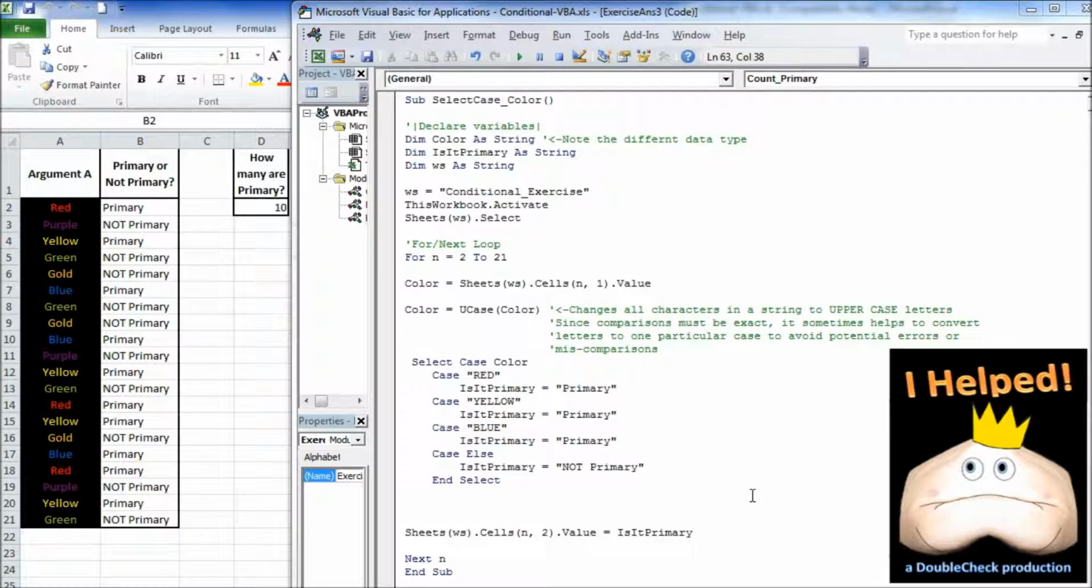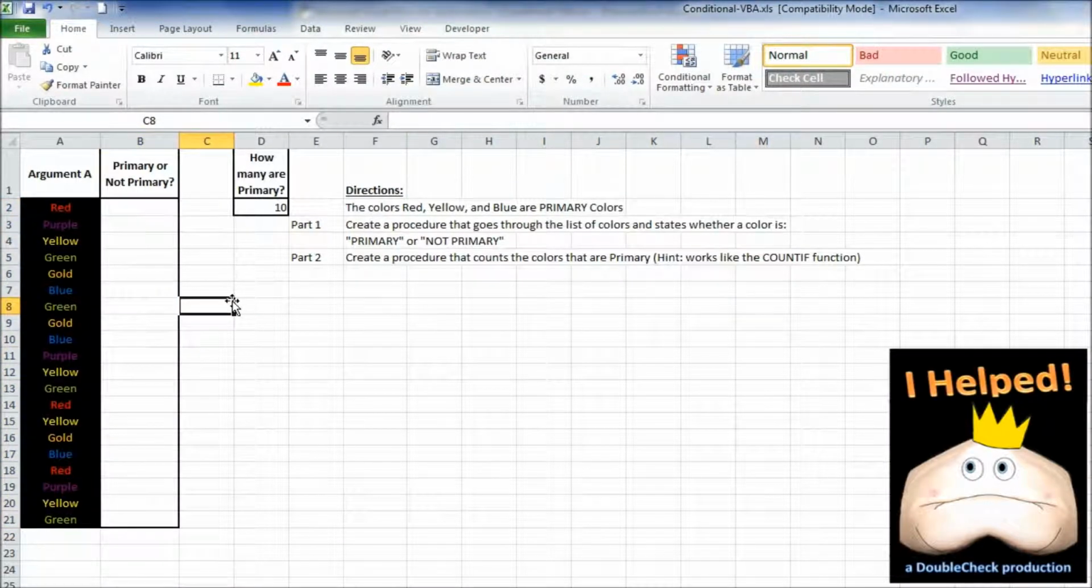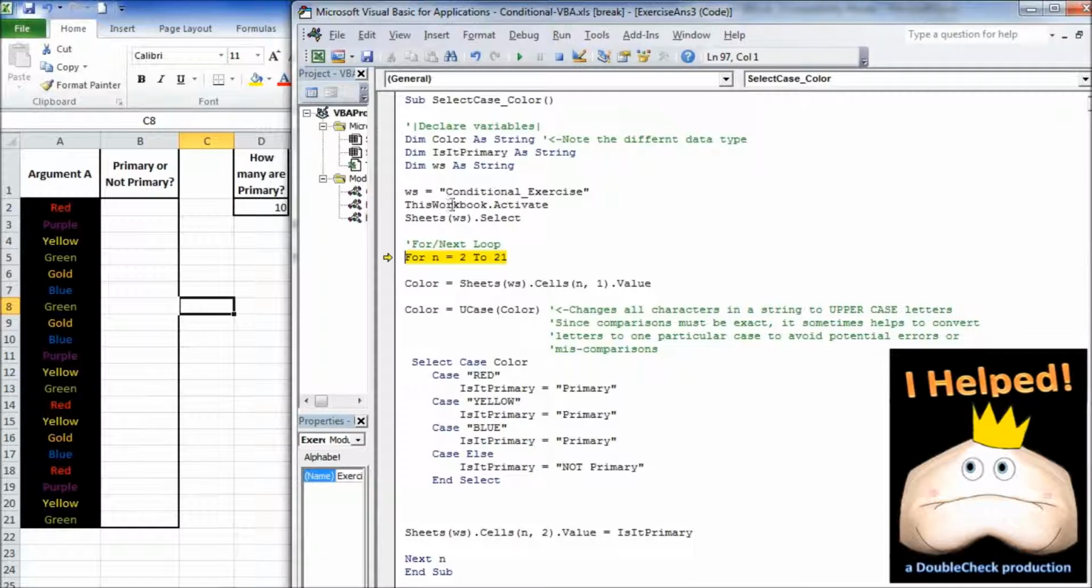Okay, what I'd like to go over now is what's referred to as a select case. And I'm going to tackle our first problem. So I'm going to clear these values out, bring our code back up, and step through the code. Just like before, everything's standard. We're working through rows 2 through 21, assigning values. Now we're in our loop.